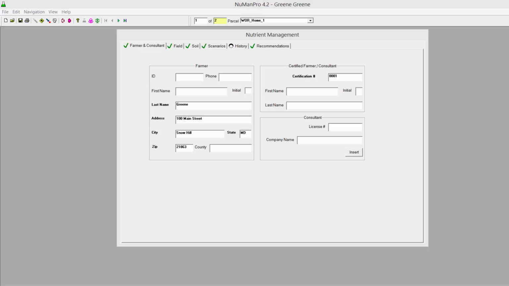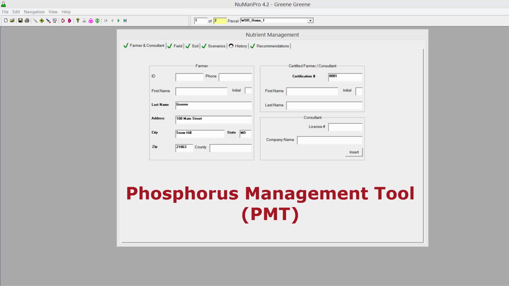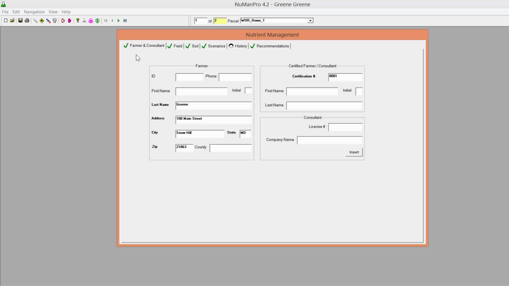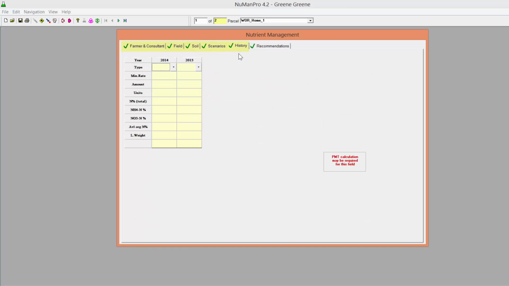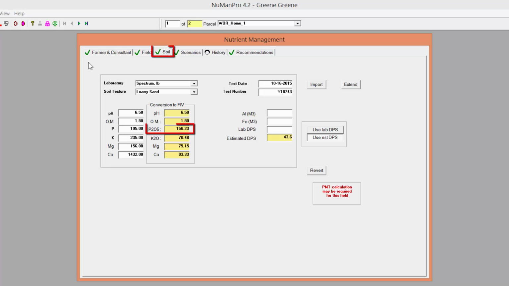This video will show you how to calculate the phosphorus management tool within NuMan Pro 4.2. First, confirm that you have entered all the necessary information on the Farmer and Consultant tab, as well as the Field, Soil, Scenario, and History tabs.